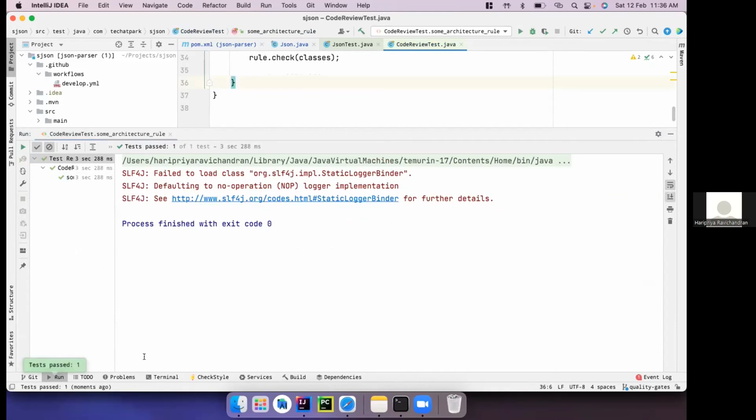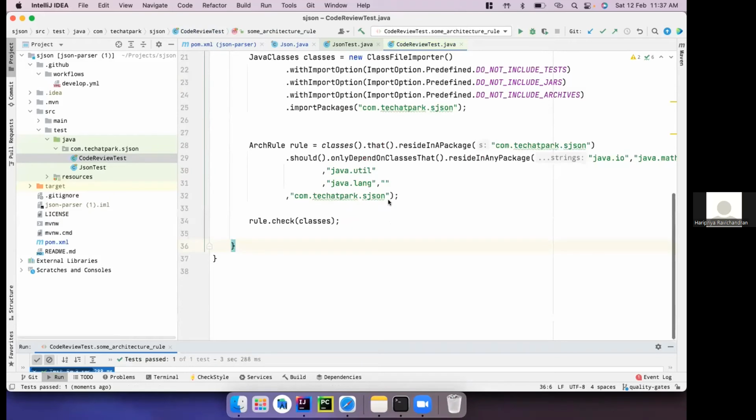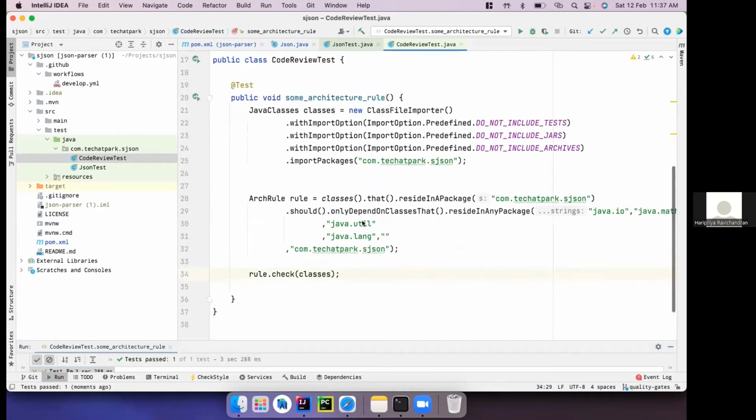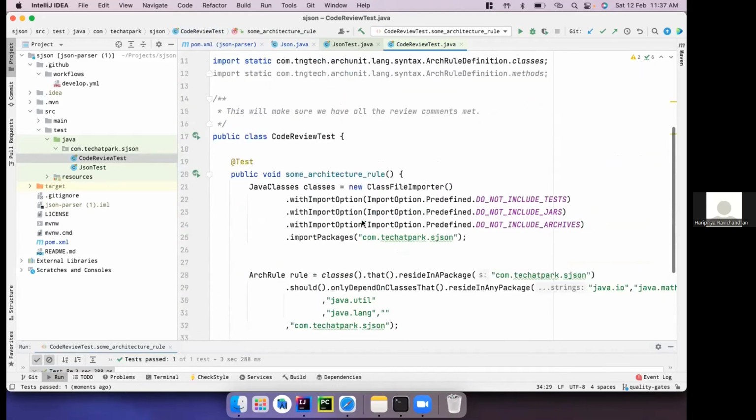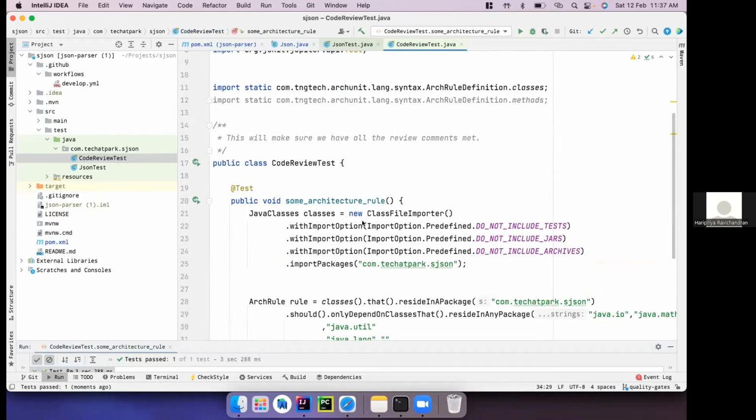Okay, here the test is being passed, and this is a simple ArchUnit test that can be done. You can add as many checks as possible, and you can run the test here. So with this, the code review is done, and next is the JUnit testing, which everyone will be familiar with. And so I'll be going to the code coverage.